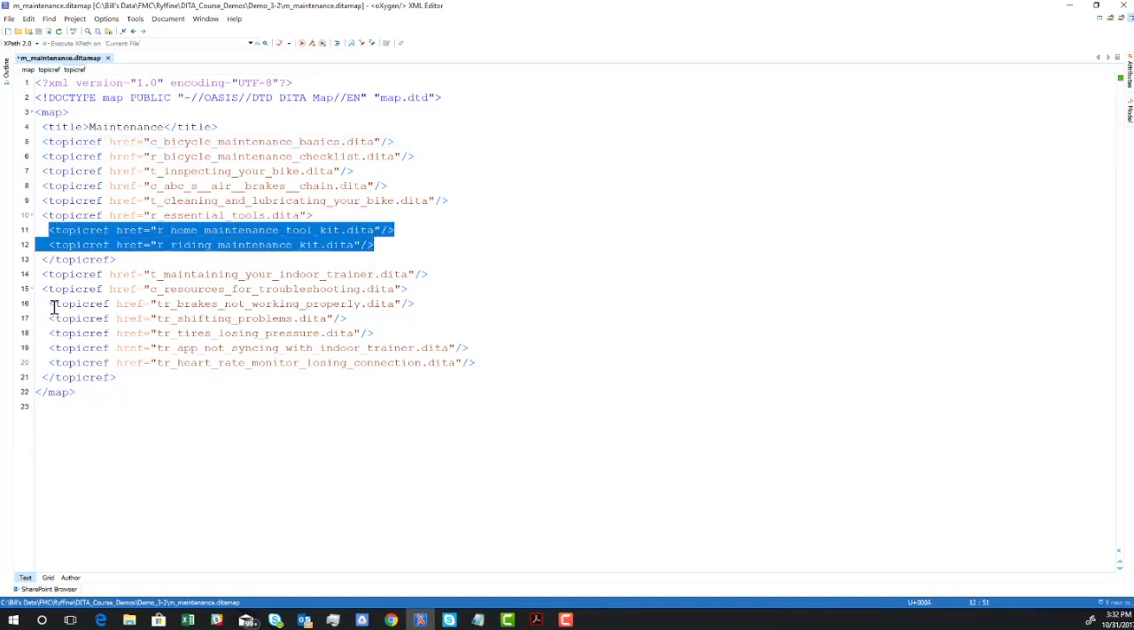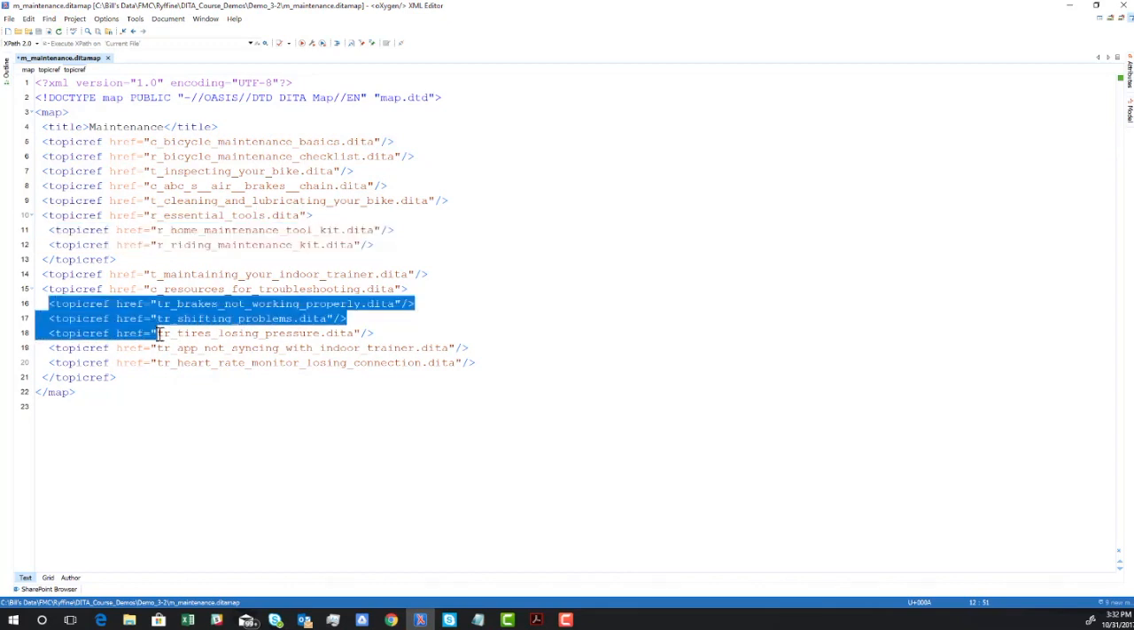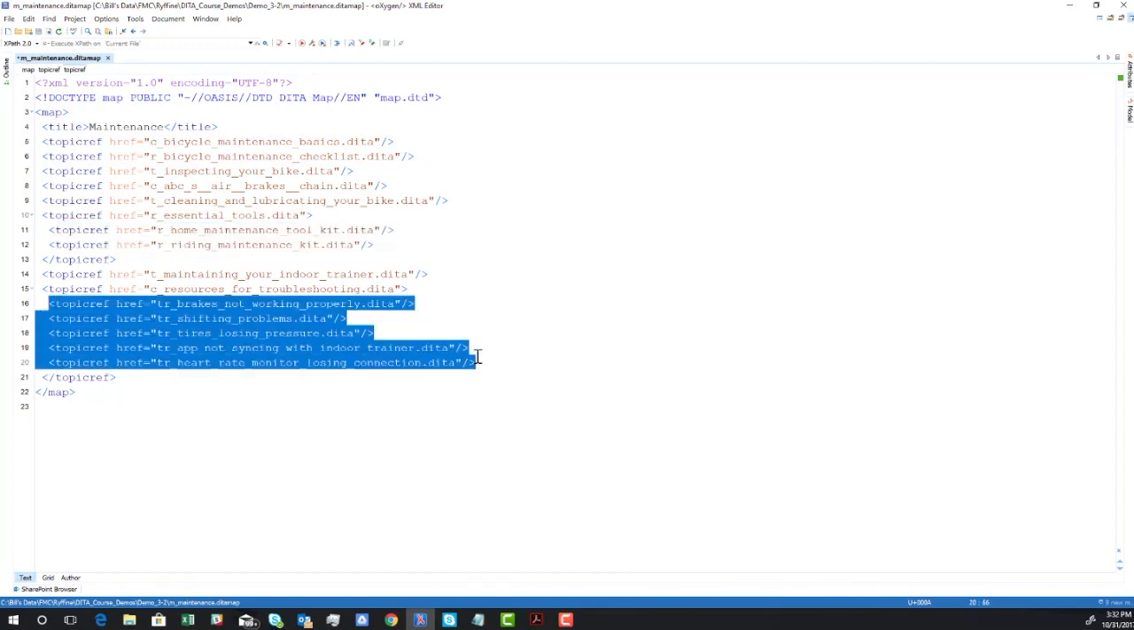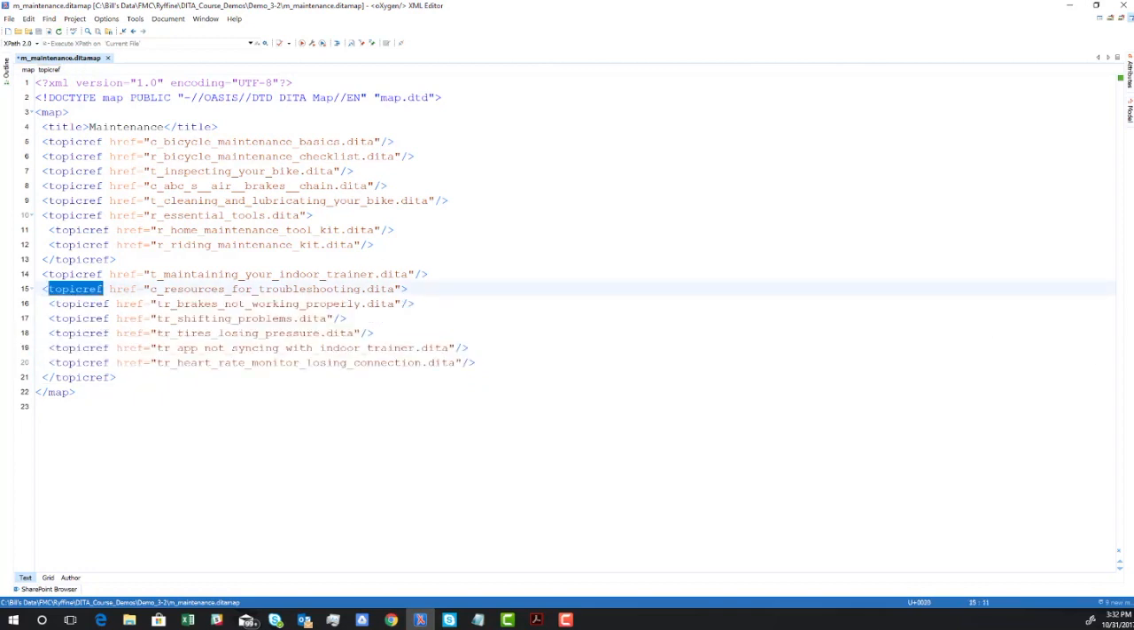On lines 11 and 12, and again on lines 16 through 20, we see nested topicrefs. These topicrefs that are nested are subordinate in the hierarchy to the topicrefs that contain them. For example, this topicref on line 15. In the transformed output, they will be at a lower level, and we can see this in the table of contents for the PDF.